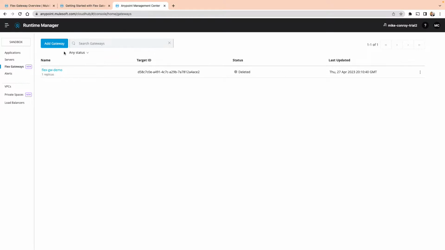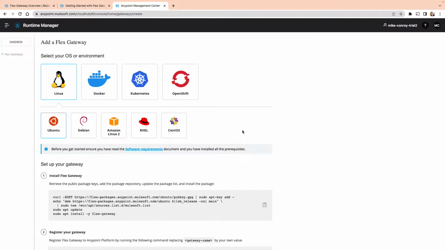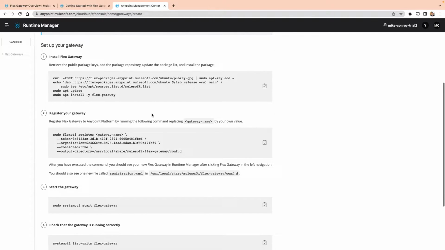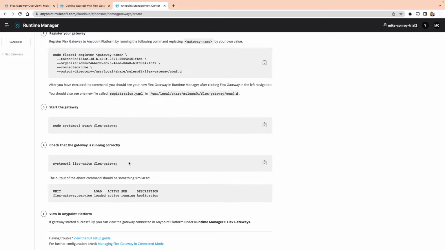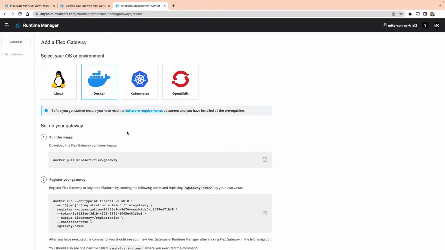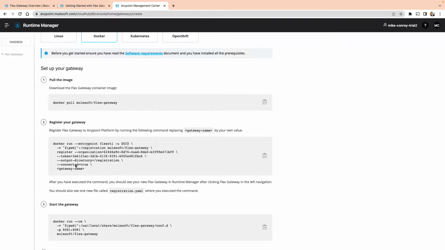To create a brand new one, we can go to Add Gateway, and here we can see it supports multiple different Linux distributions, Docker, Kubernetes, or OpenShift. And you can see for each option, we've got the commands and instructions for exactly what we need to do to get it up and running. For now, I'll be using Docker just so I can run this Flex Gateway locally. So we'll just follow these instructions here.